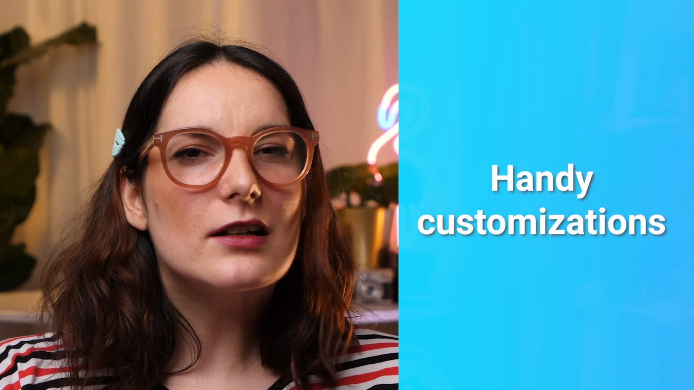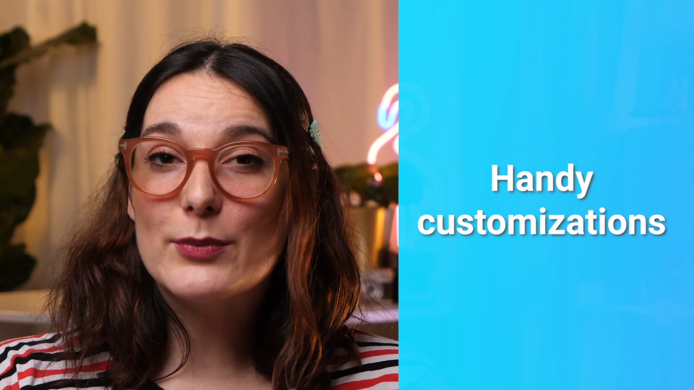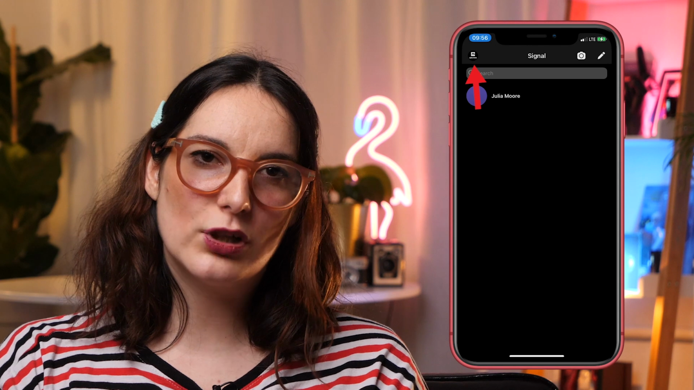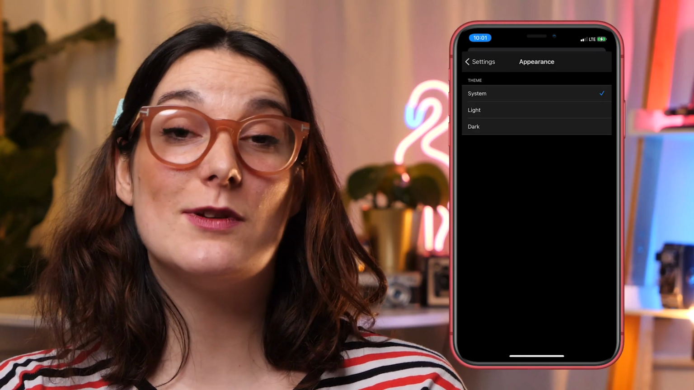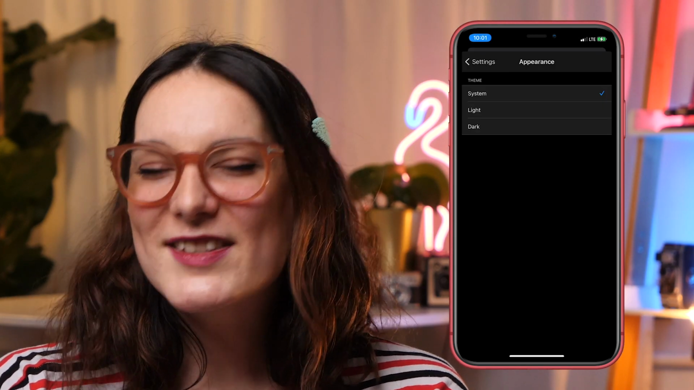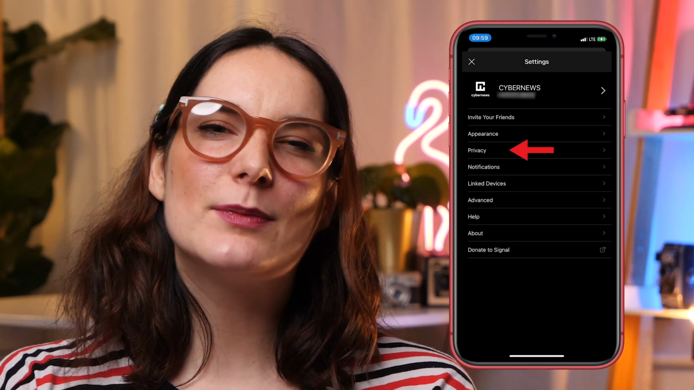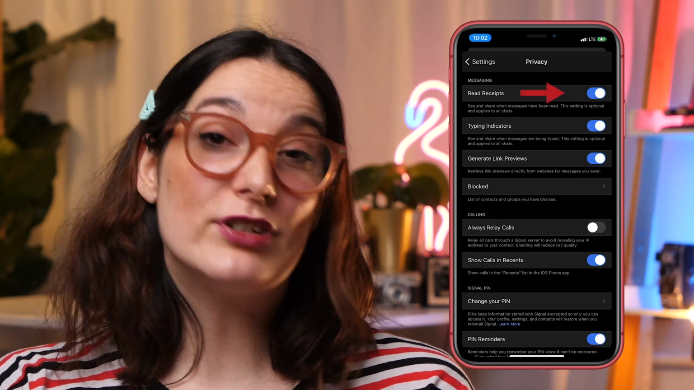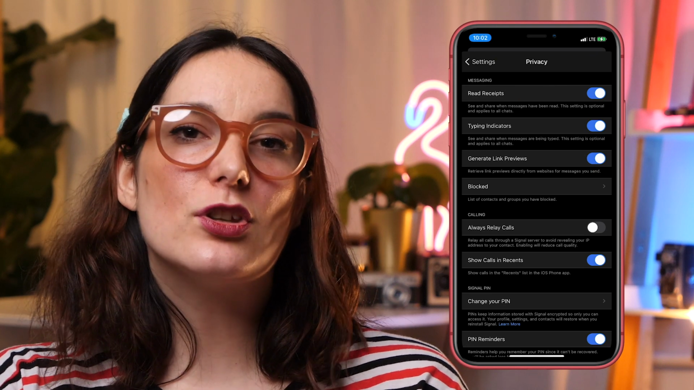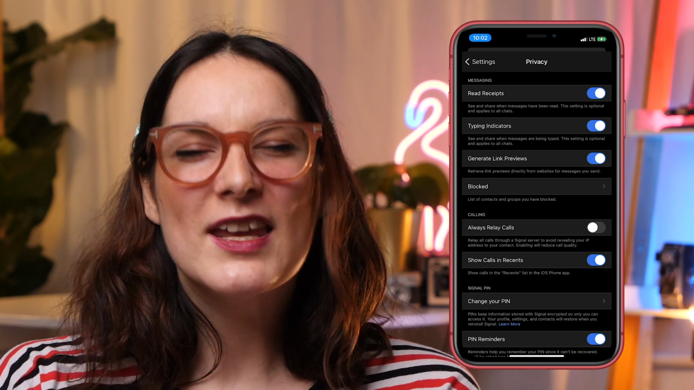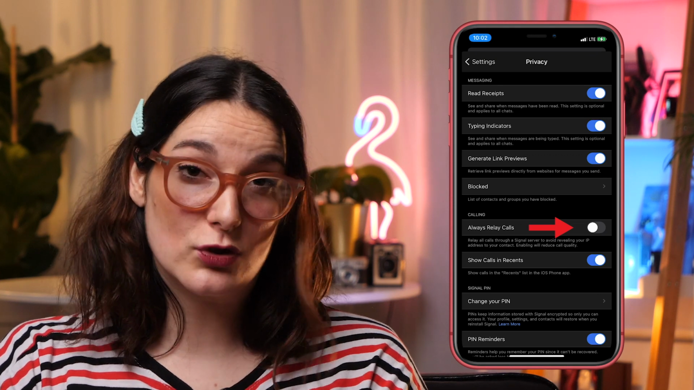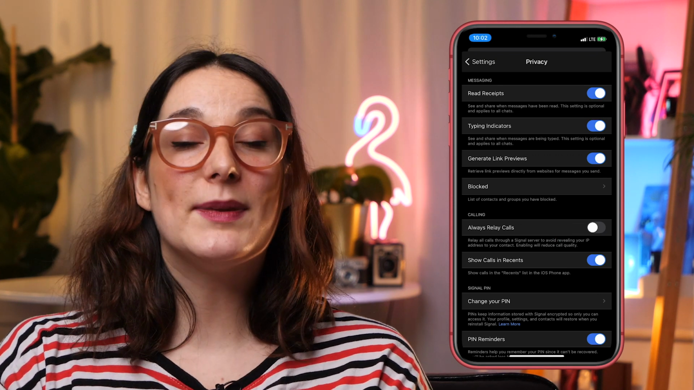Now, there are quite a few ways to customize this app and tailor it to your specific requirements. You have the option to slightly customize the interface by clicking your initial in the top left corner, tapping Appearance, and then choosing whether you want to be on the light or dark side of the force. Also, under the privacy section, you can customize more advanced settings like read receipts, which if enabled will tell contacts if you have actually read a message or not. There's also an always relay calls option, which if enabled will hide your IP address from your contacts by directing your calls through a Signal server. This is handy, but bear in mind that it will drastically reduce the quality of your calls.